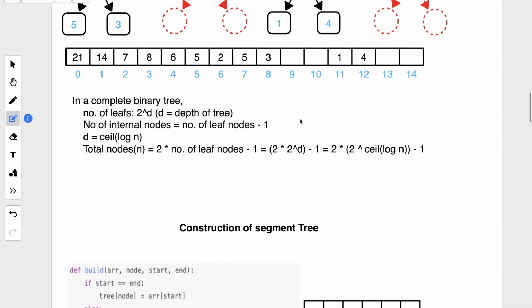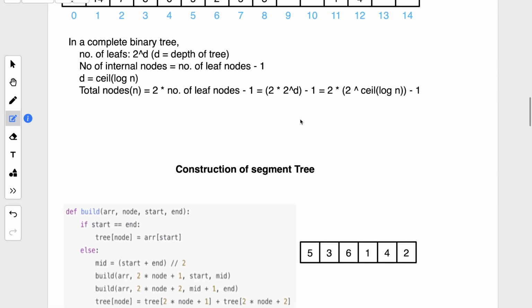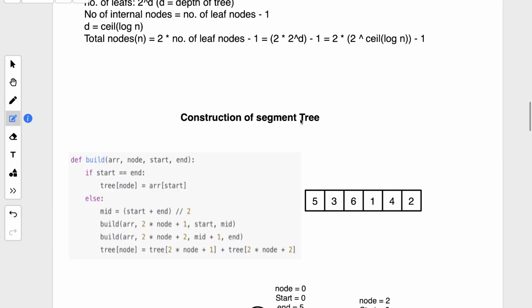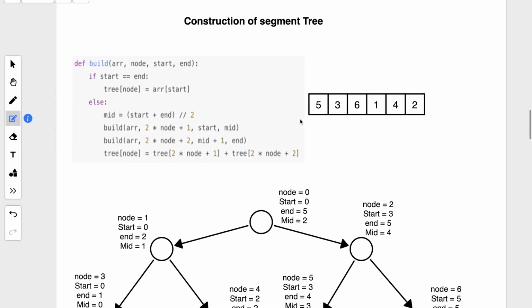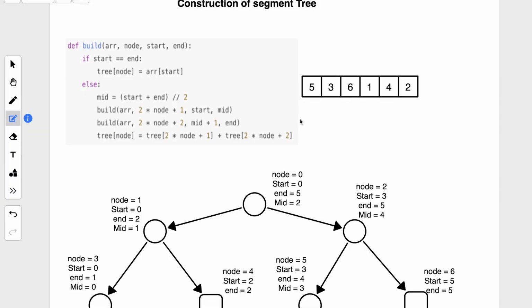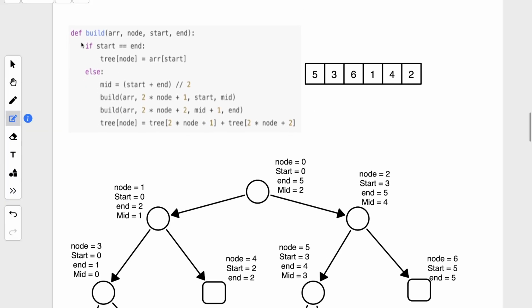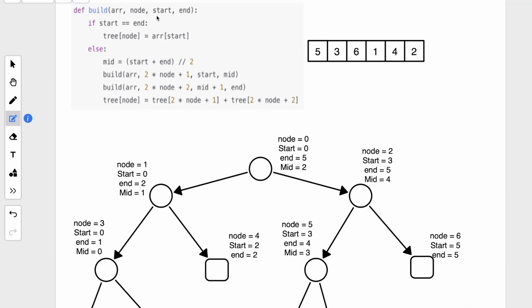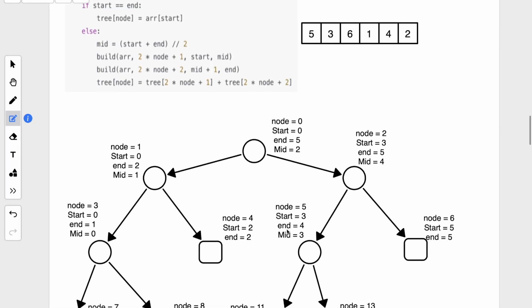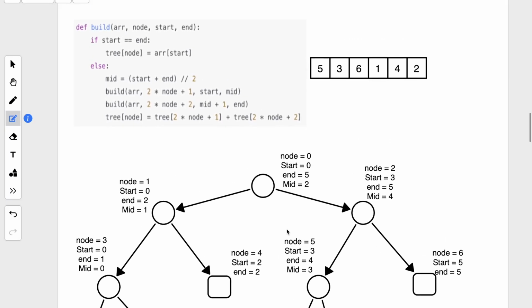Okay, that's it for all the basic concepts of the segment tree. Let's go into the operations of the segment tree. Let's start with how we construct a segment tree. So this is a pseudo code I have written, and this is the array I have taken as an example. So let's quickly go through this code and let's fill up this segment tree as we go with the flow.